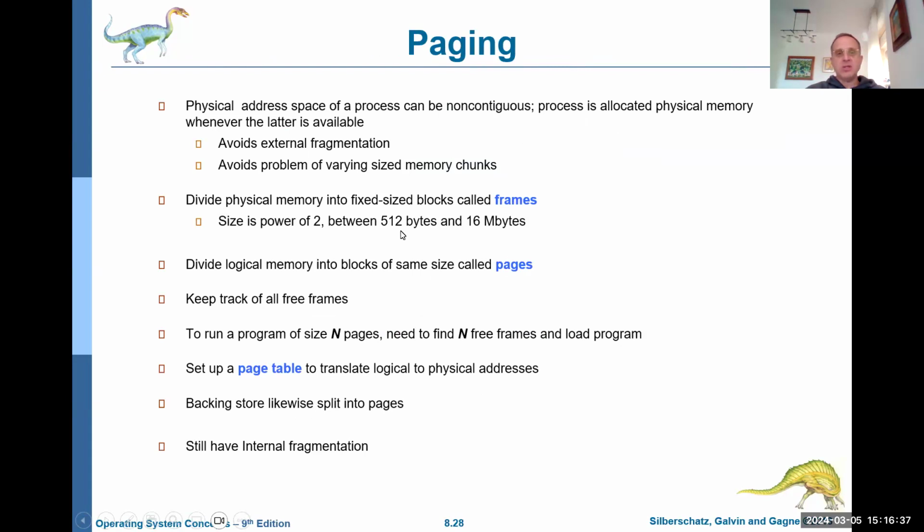So that's what we said. We divided memory into frames. The size is some power of 2. Could be 512 bytes, could be 16 megabytes. We divide the memory into pages and keep track of them. How do we keep track of them? Well, keep track of free frames, sorry. Of free frames. You've got to know what frames are not being used currently so that I can assign a new program an available frame.